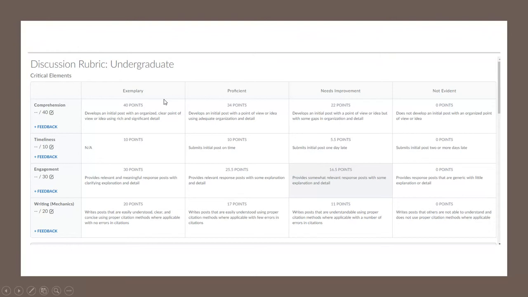And notice, unlike the one we just saw for the assignment, we also have an exemplary category for most of these. You don't have it for timeliness. Timeliness would just be proficient. There's no exemplary. But the rubric has that extra column in it. So just be aware, sometimes you will have a section for exemplary and other times you will not.